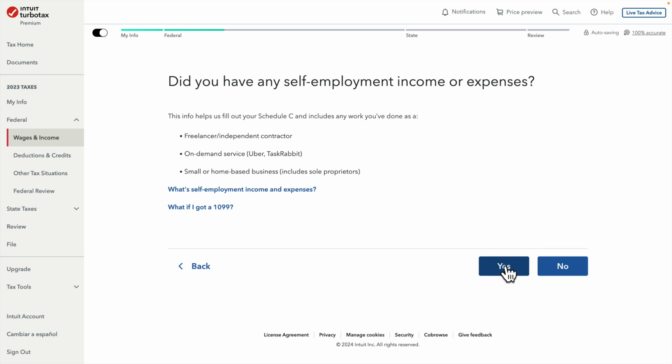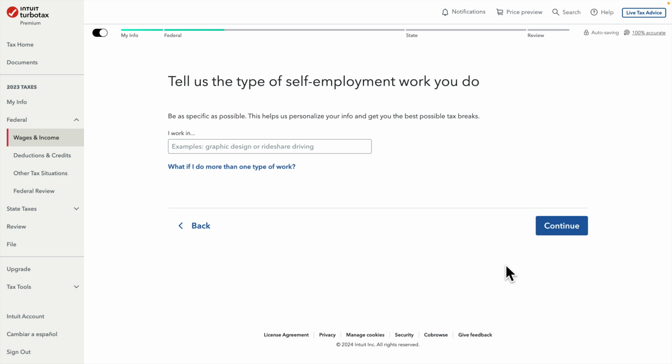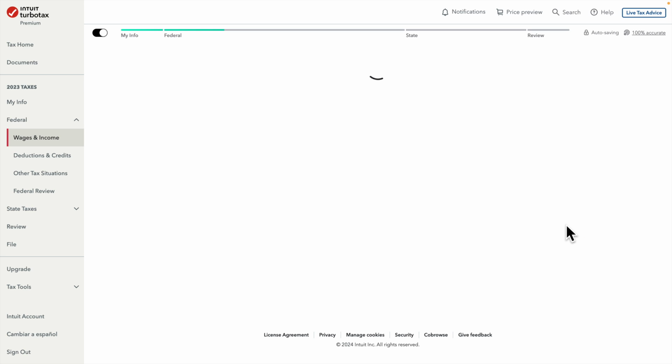Once we click this yes button, it will go to the next page where we can put the next information. It says, tell us the type of self-employment work you do. So here you have to tell TurboTax what type of self-employment you did. For me, I did Uber, so this is ride share driving. I'm going to type ride share driving. If you do Lyft driving, you can also fall in this category, and then you have to choose the continue button.